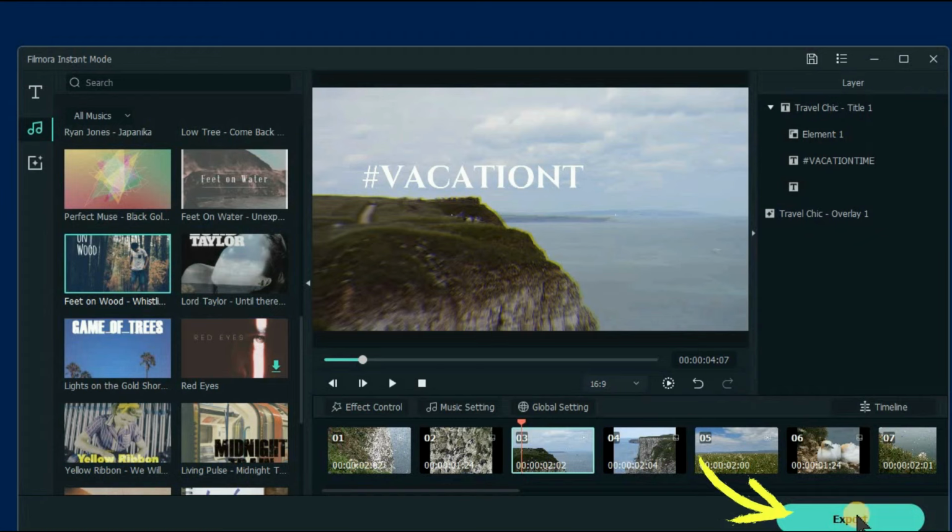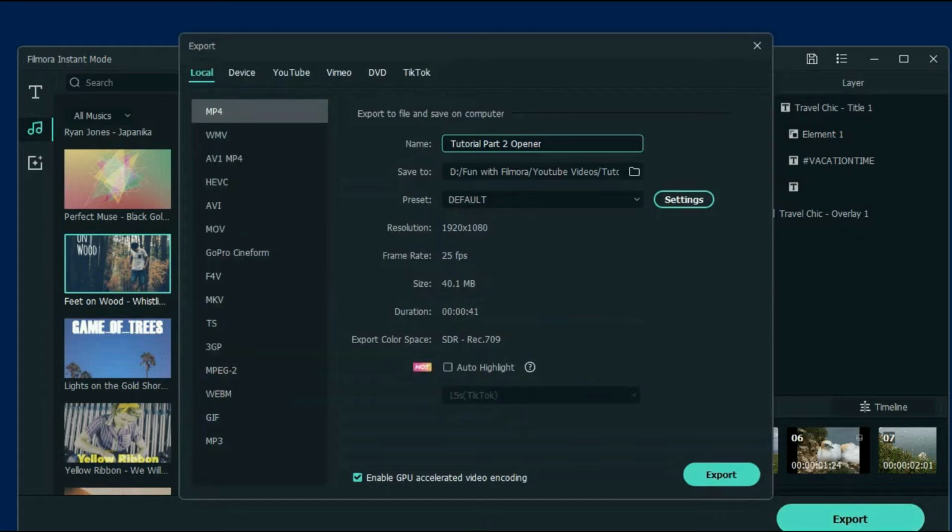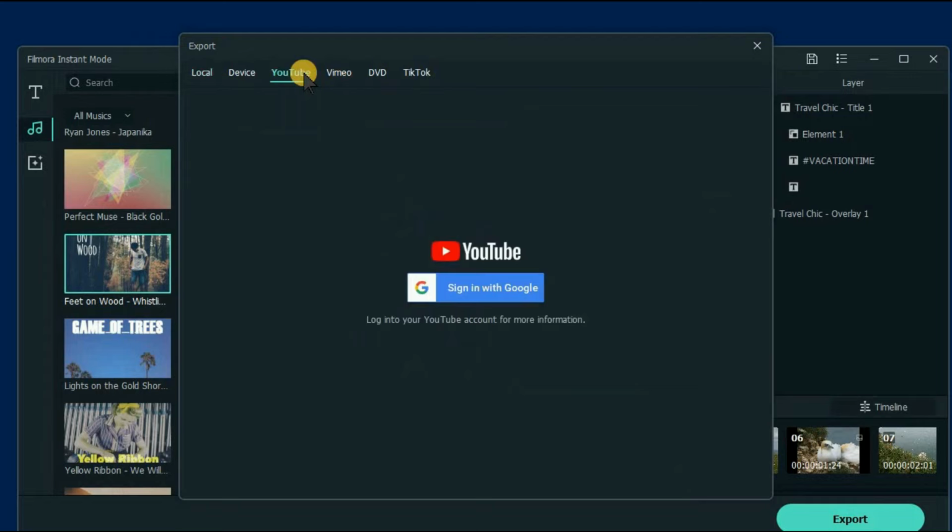So now we can export the video. You can export in many different ways, but the two most popular are local and YouTube. Local saves the exported video to your computer and YouTube uploads it to your YouTube account. To do this, you have to have a YouTube account set up.